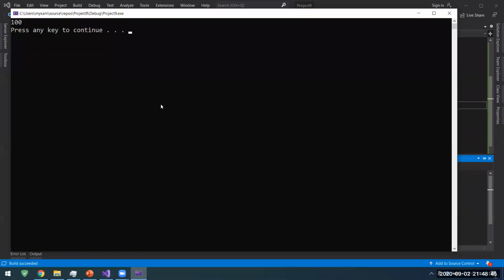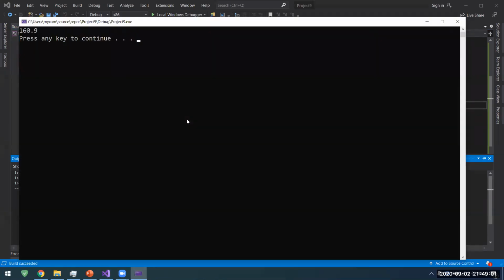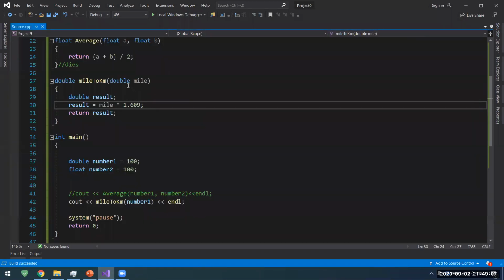Okay. So the problem is 1 point. Yeah, we shouldn't put the comma here. It is a dot. Sorry for that. And when I run this again, it is 160.9.